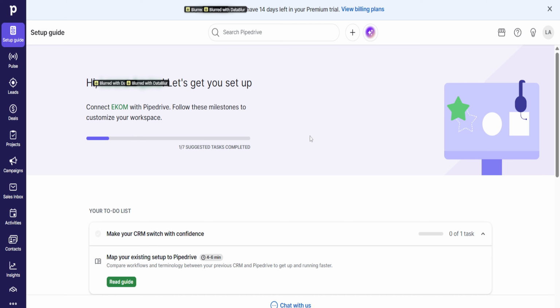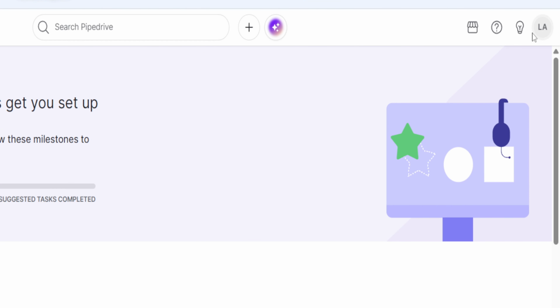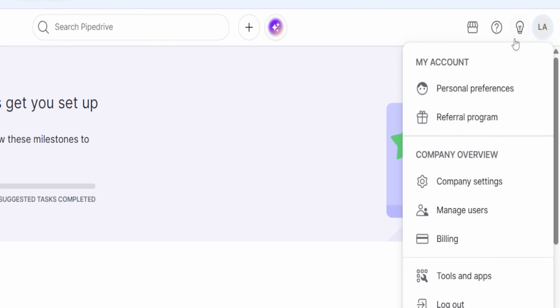In this walkthrough, I'll show you exactly where to find the signature settings and how to save your new signature inside Pipedrive. To get started, log into your Pipedrive account and look at the top right corner of the screen. You'll see your profile icon there. Go ahead and click that icon to open the account menu. From the drop-down options, select Personal Preferences.